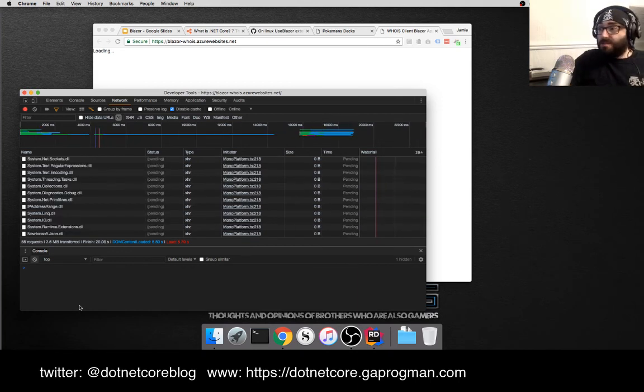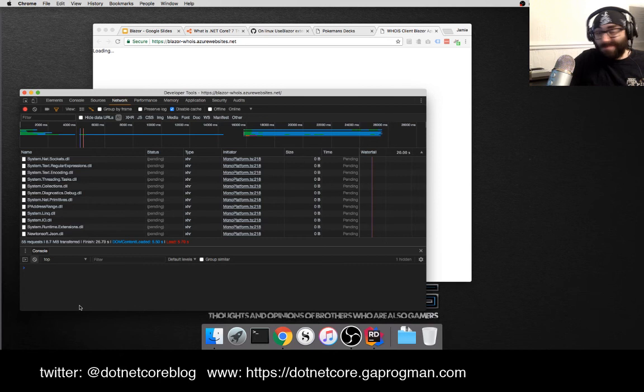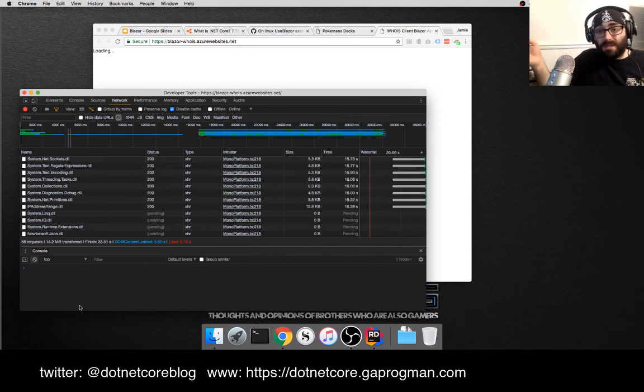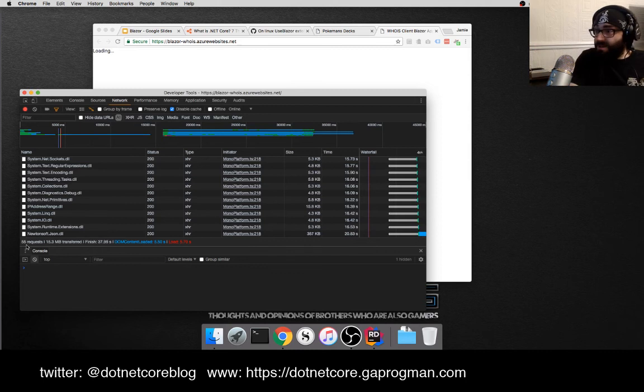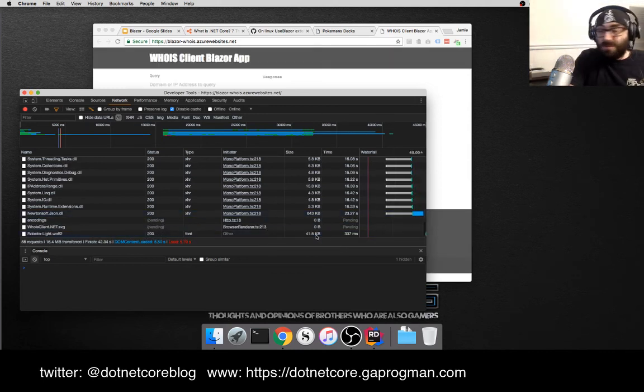15 seconds in, still nothing. 20 seconds in, nothing. 5 megabytes of data transferred, nothing. And again, I'm not trying to name and shame this app. I'm naming and shaming the process that existed before ASP.NET 2.1. You can see Newtonsoft.json. You'll need to go full screen to see this. Newtonsoft.json was 643 kilobytes, but the whole app was 16 megabytes and took 44 seconds to load.